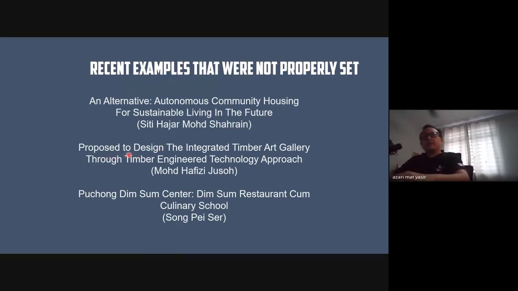Okay, and this one: propose to design an integrated timber art gallery through timber engineering technology approach. I think because they translated from BM, bila you translate balik dalam English dia macam tak berapa ngam sangat. And this one is the one that I like the most. As an example, Puchong Dim Sum Center, Dim Sum Restaurant cum Culinary School. Berapa kali you nak sebut dim sum, kan? You have to say it twice because orang tak faham. So here you can simplify. Puchong Dim Sum Center could be the building, and then you don't have to specifically say Dim Sum Restaurant cum Culinary School, because this should be implied, since the center contains a restaurant and a culinary school.